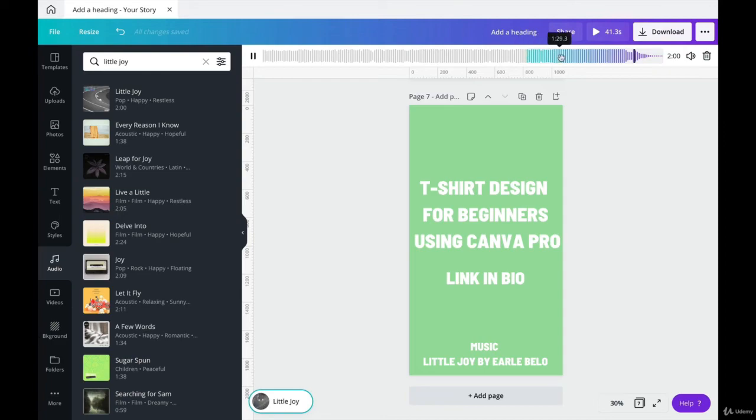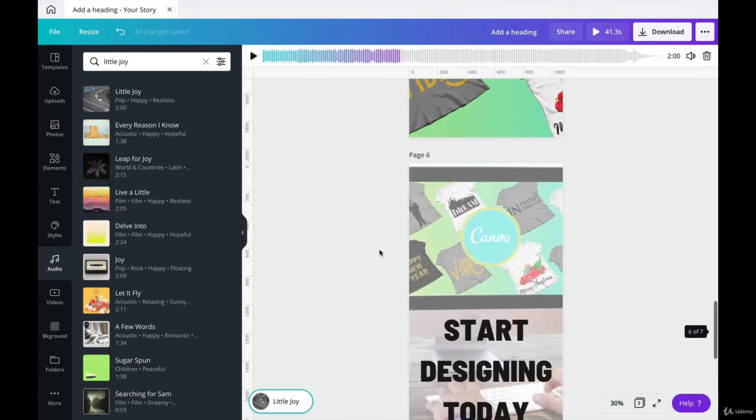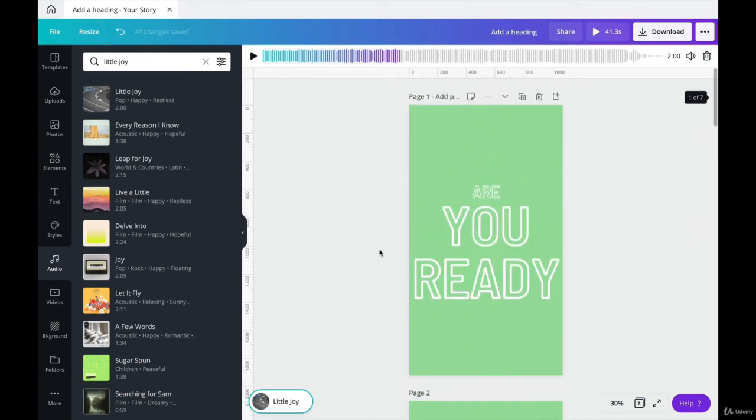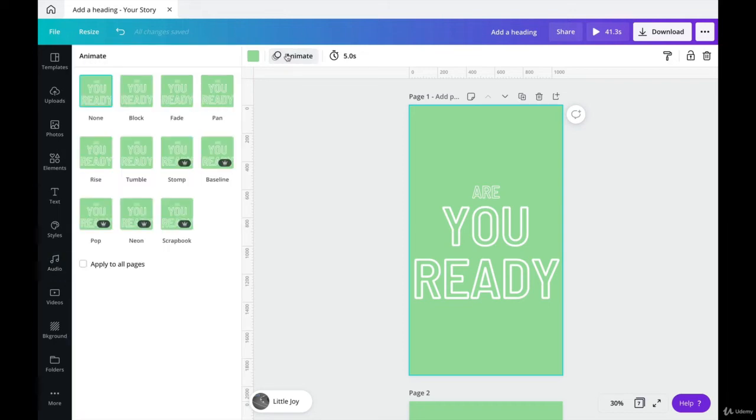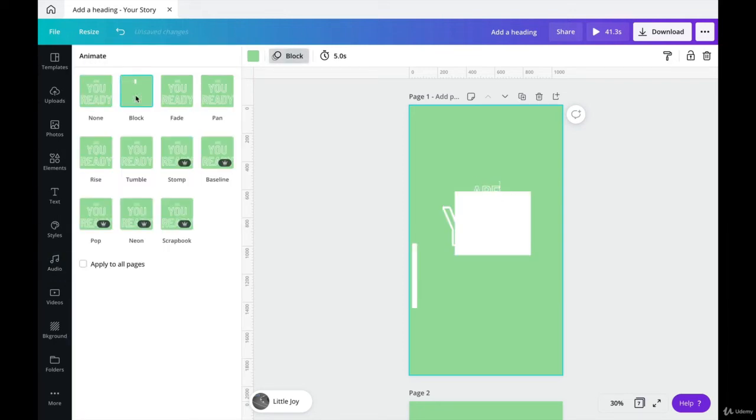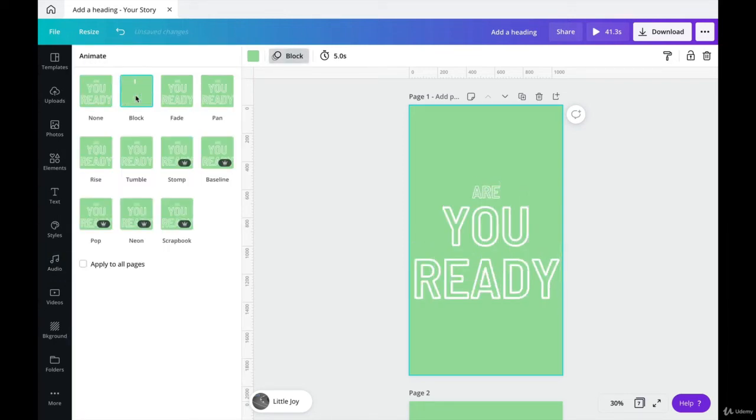So what we are going to do is we're going to animate our text. Now in the previous one you saw that I did not animate my slides or my pages because there were elements animated within it. So for this one, I'm going to click on my page and I'm going to do block. And it does the block movement. You can do fade, pan, whatever your heart desires. I like the block. And I'm going to do this for 6 seconds.